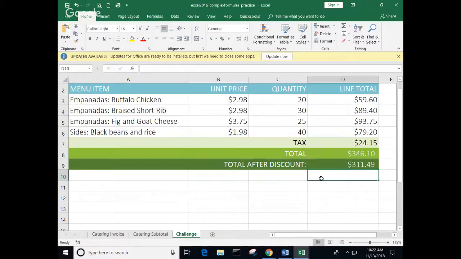I think it's interesting they did it after taxes, because I think usually, well, maybe they do that. I don't know. I think they leave the tax alone. They usually have the tax on the total, which we did, before the discount usually. But anyway, that's a little bit about getting a little more complex with formulas.